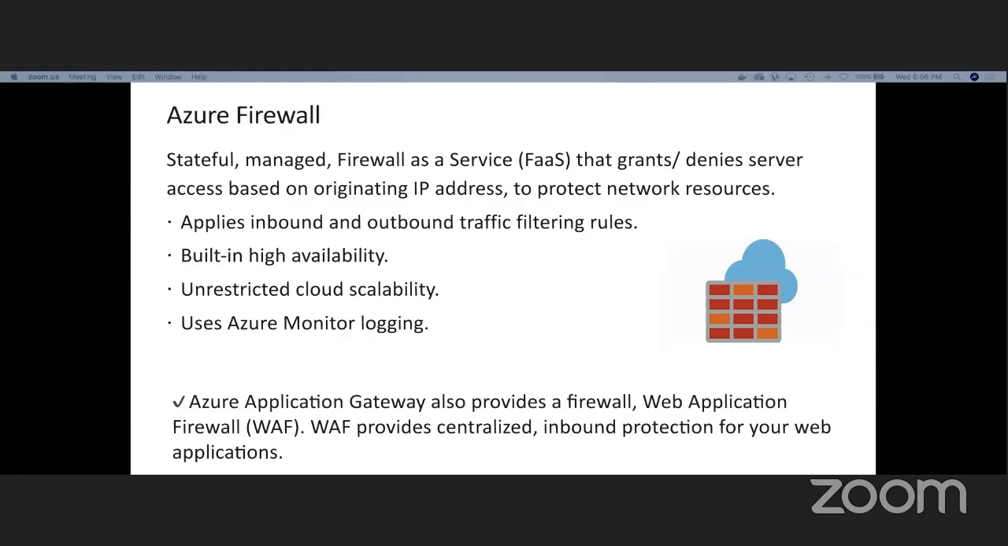Right? It uses Azure Monitor logging. When it comes to monitor, just remember CloudWatch in AWS. CloudWatch and Azure Monitor, they do the same thing. So this is the one that triggers events. This is the one that monitors your resources for health. This is the one that sends notifications to an administrator, for example.